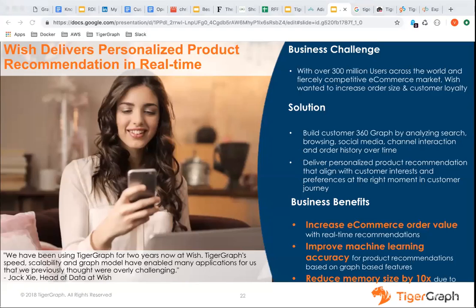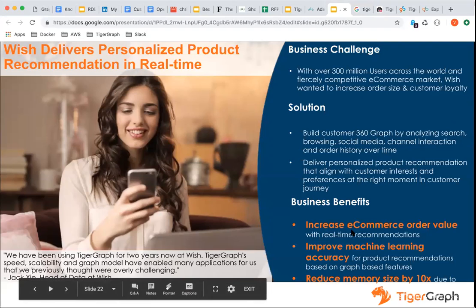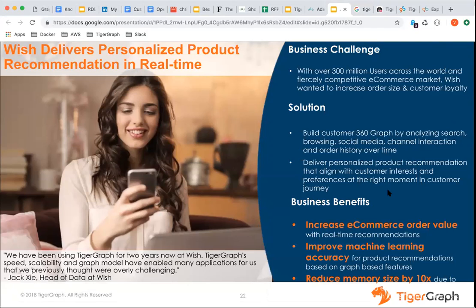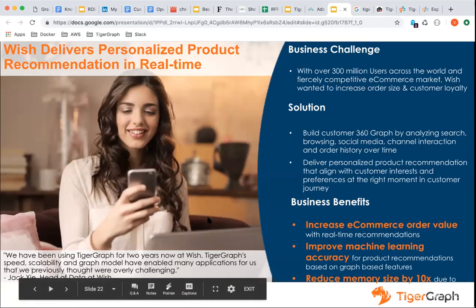Okay, so Wish.com has well over 300 million users worldwide, from Brazil to the US. They use TigerGraph to build a customer 360 graph, a more personalized recommendations engine in real time. And they're able to increase e-commerce order value and reduce the memory size by 10x compared to the previous solution. And here you can see a quote from the head of data at Wish.